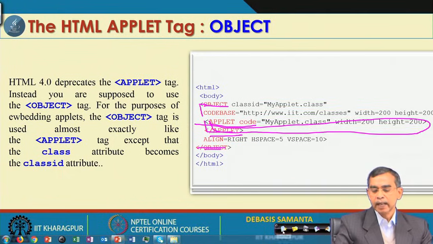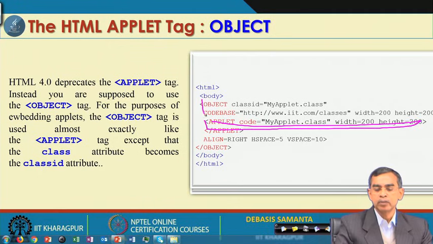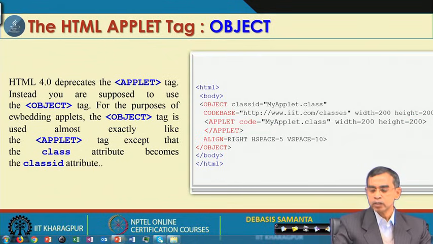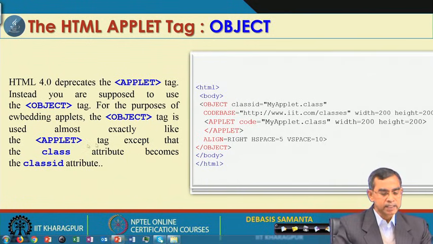On the other hand, another browser which supports HTML5 will consider only the object. The applet portion will be ignored by that browser, only this portion will be considered, and the file will be successfully browsed. So, this is the idea that both object and applet can be merged together to make it more compatible to your browser system.